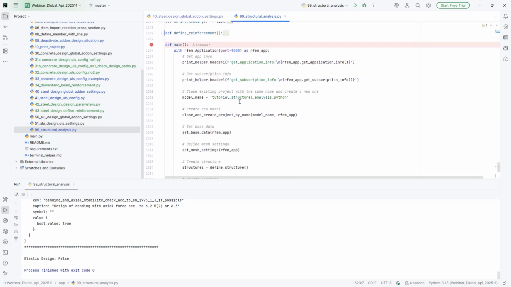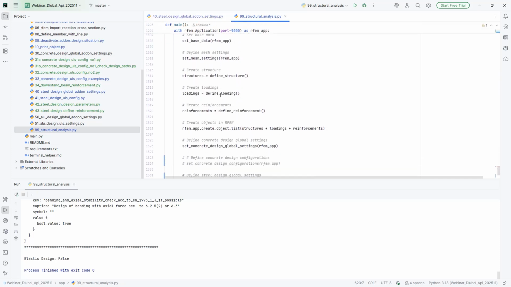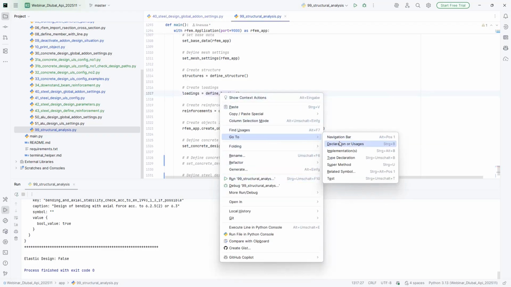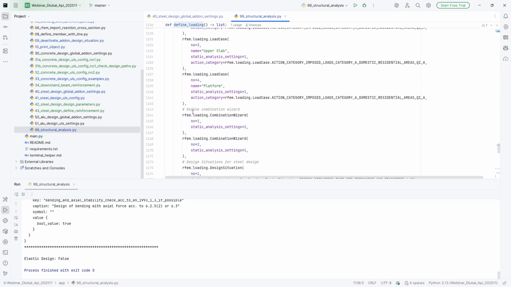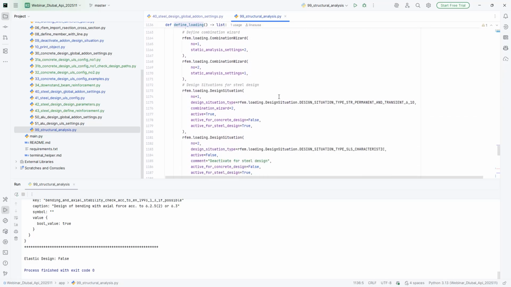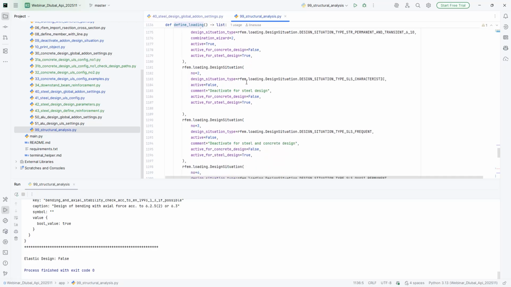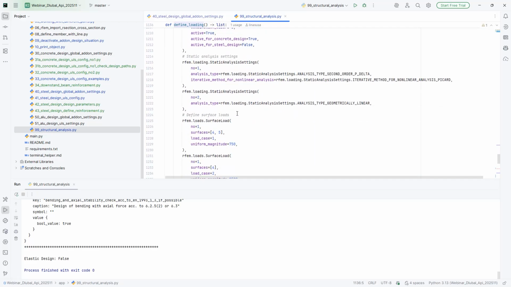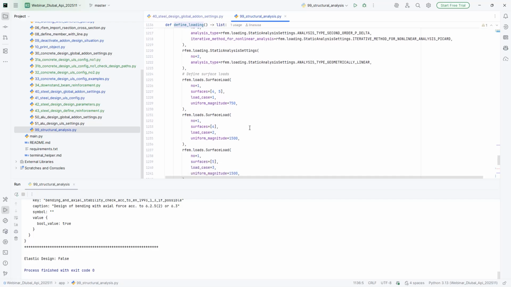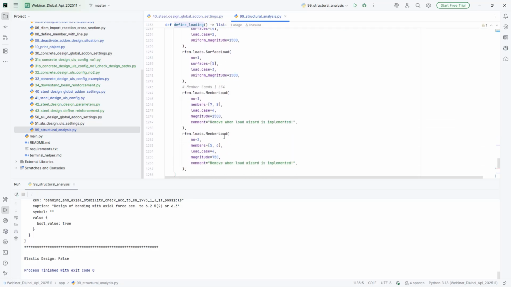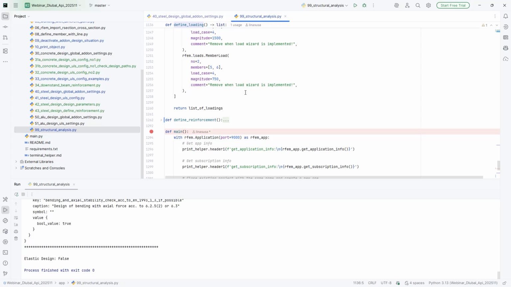Okay. If we've done the structure, we can define the loading. This is also nothing special. The load cases, of course, must be defined. We use the combination wizard. We create a design situation. We have standard static analysis settings, surface loads, and the member loads. That's it. Then we define some reinforcement, but I will show you this later. First of all, we'll take care of the steel design.